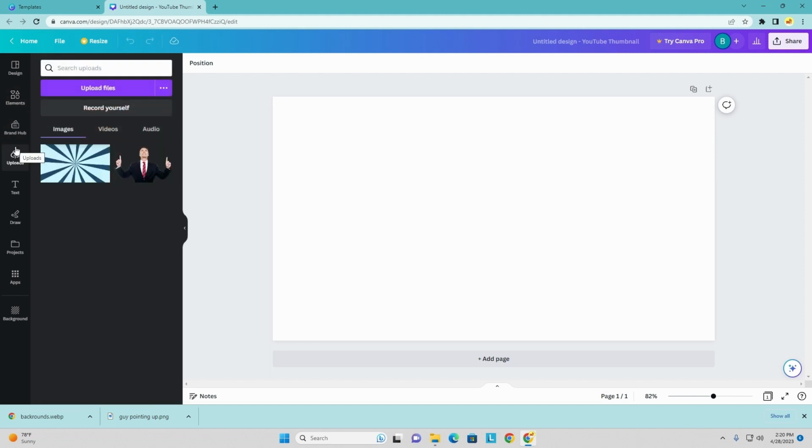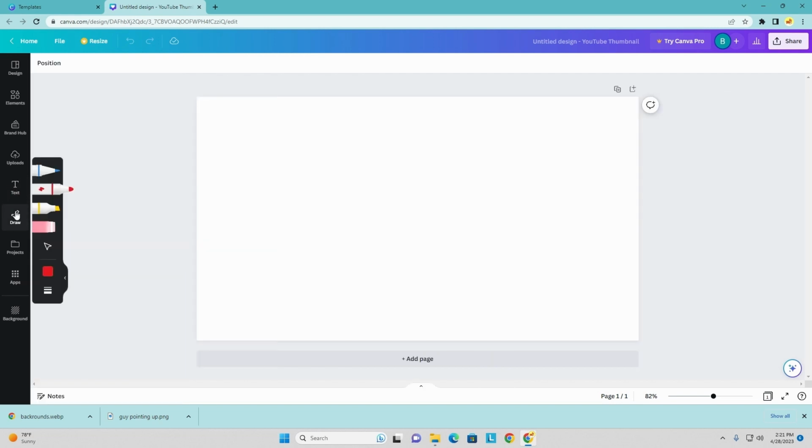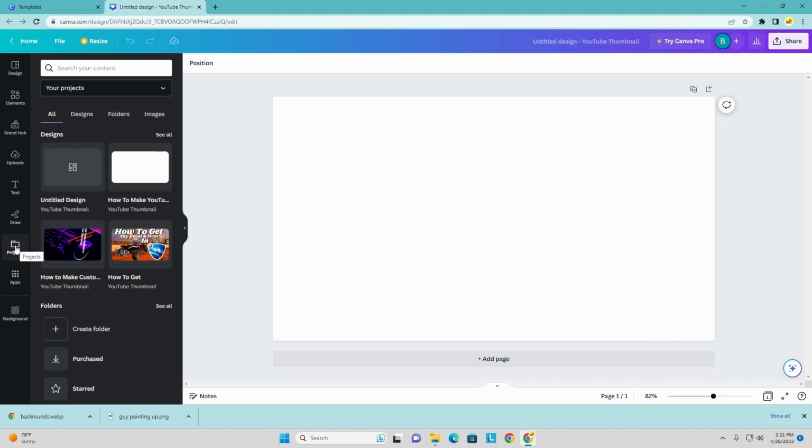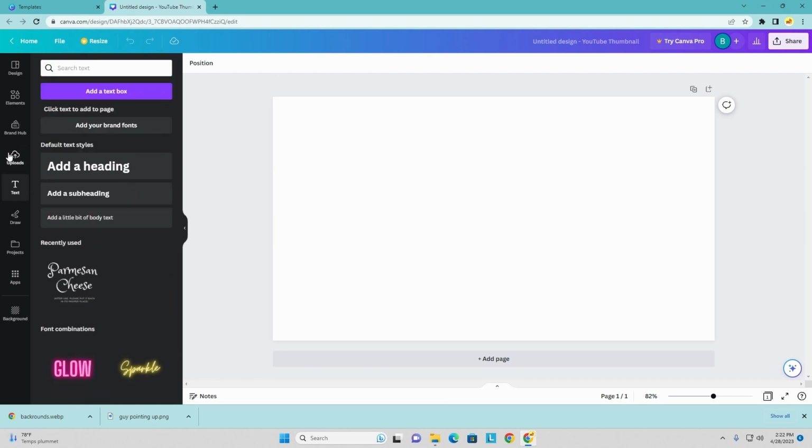The upload section is where you can upload your own custom pictures to plop them onto your own custom thumbnail. The text tab is important because this is going to be your title and where your audience is going to be reading, so you want to have a good attention grabber. The draw tab is where you can draw pictures onto your own thumbnail if you'd like. The projects tab is where all your projects and or thumbnails will save to after you complete them. The background section can also put free backgrounds onto your thumbnail, or you can buy them if you'd like. We're going to be focusing on the upload and the text mostly in this video.